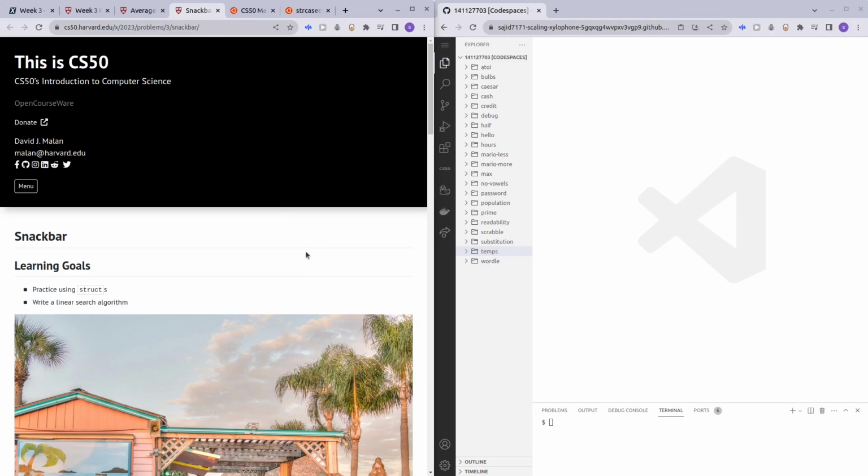In this video, I'll be going through one of week 3's practice problems called Snackbar. In this practice problem, the learning goals are to practice using structs and also write a linear search algorithm.